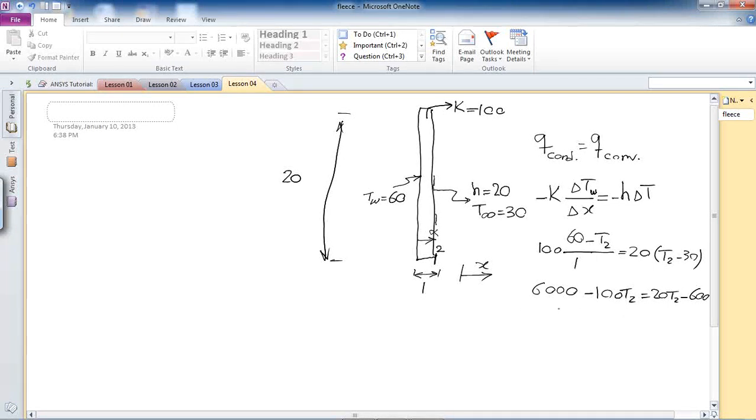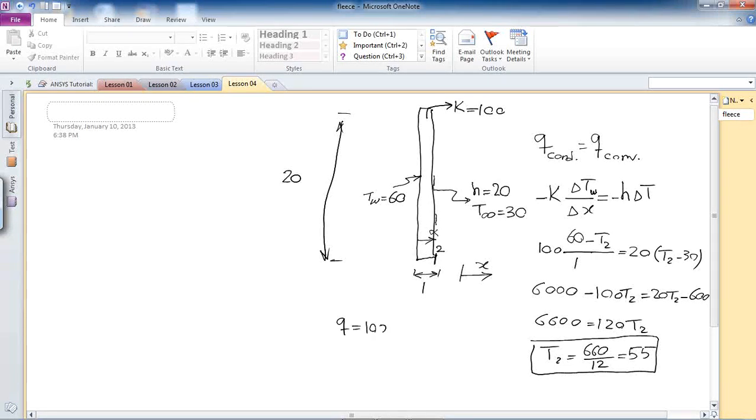So moving them to the other side, 6,600 is going to be equal to 120 T2. So T2 is going to be equal to 6,600 over 120. From solving this equation, we can find T2, which is going to be 55. And then if we have T2, from Q equals 100 times 60 minus 55 over 1, that is 100 times 5, which gives me a heat transfer of 500. And also Q equals 20 times 55 minus 30 is going to give me 20 times 25, which is again equal to 500.